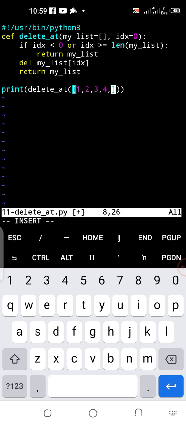Then 5, like that. That is the array I've provided, and I want to delete a particular index. So I'm deleting the number 4. So that will be index 3. And I think that is that.